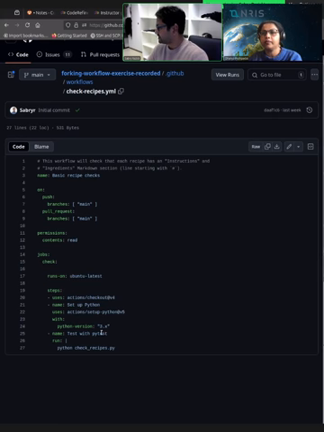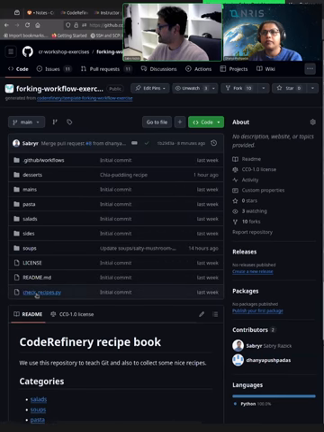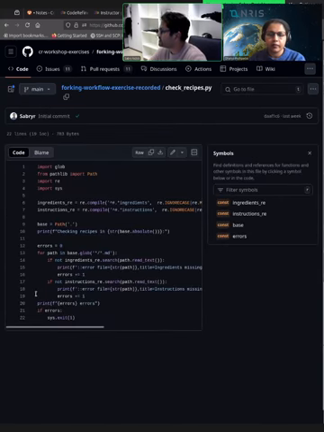So it is a program that runs the check Python recipe. This is how GitHub knows that it has to run it. And then if you go back, you will see that file here, check_recipe.py. It's Python code that checks that certain things are included.